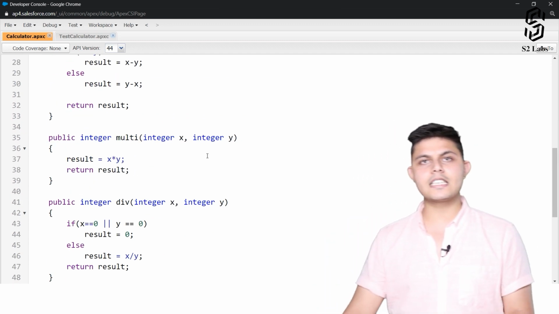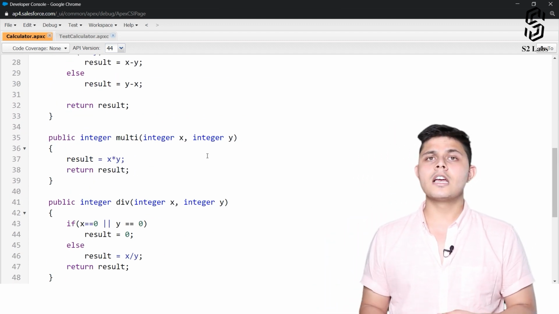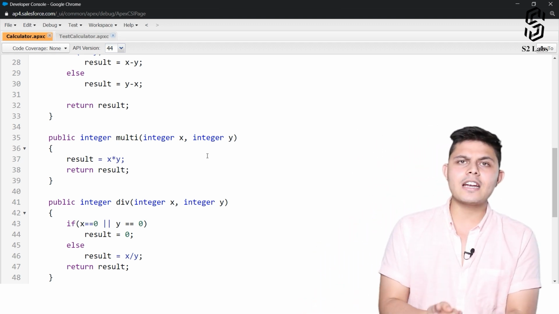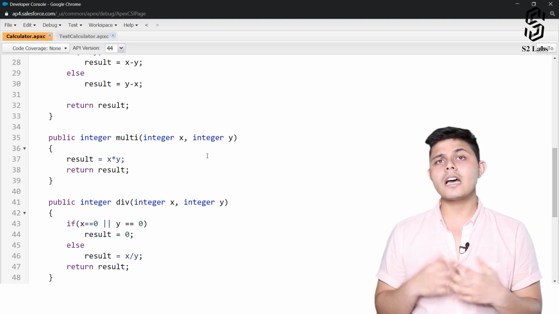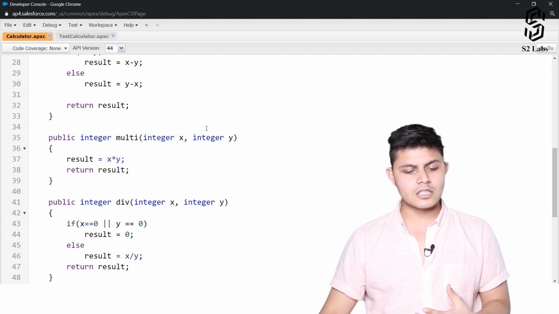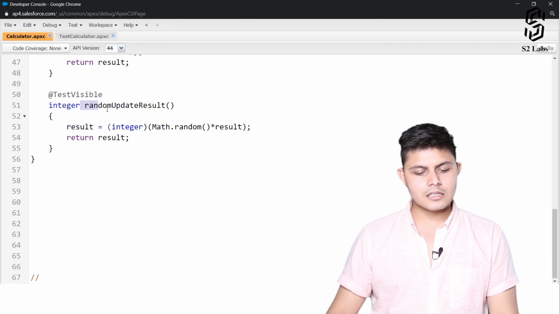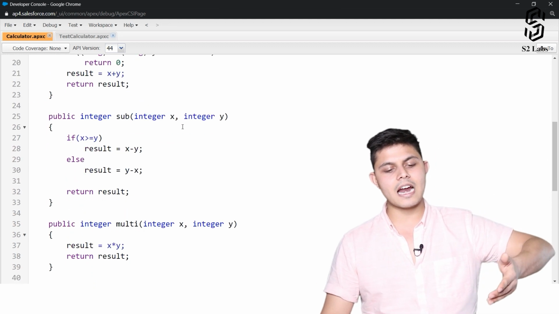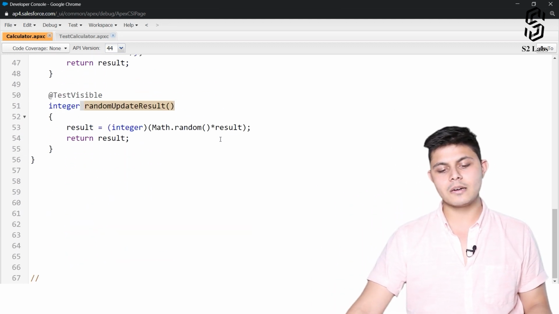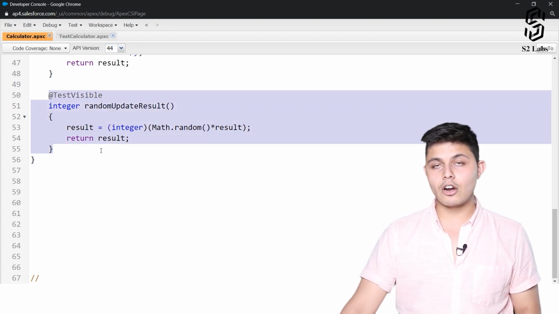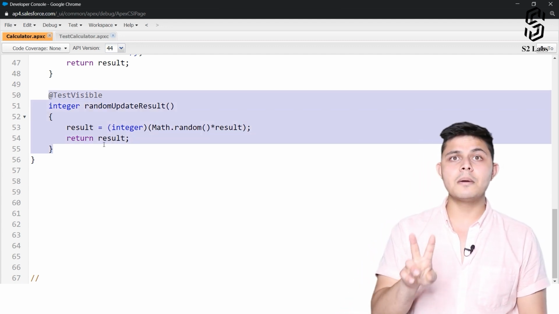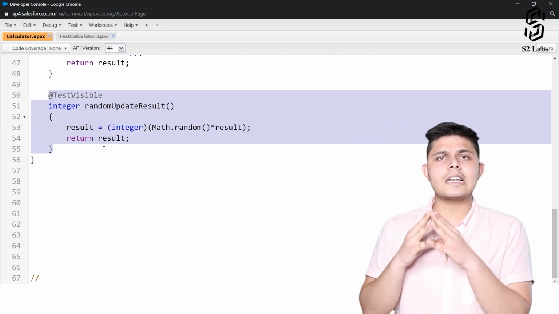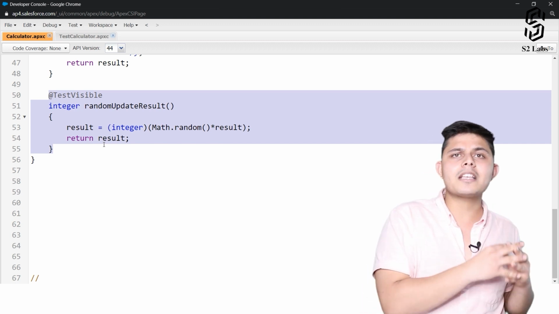Now when we execute the test class for this calculator class, there will be two problems that we'll face. Number one, we will not be able to test the private methods inside the class unless they are called inside that particular class. So this random update method is not getting called from anywhere, not from the constructor, not from the add method, not from the subtract method, not from the multiply, not from the divide method. So this method will not be tested. That's number one problem. Number two, this will not be counted inside the code coverage, and what we want is that the code coverage should be as high as possible.